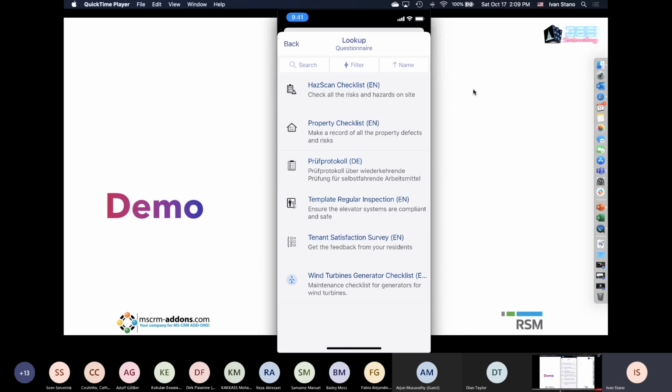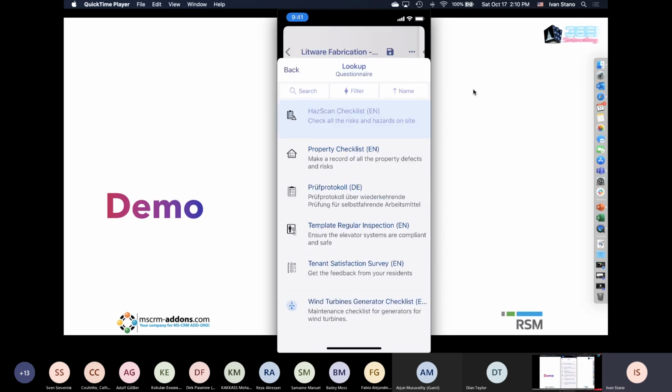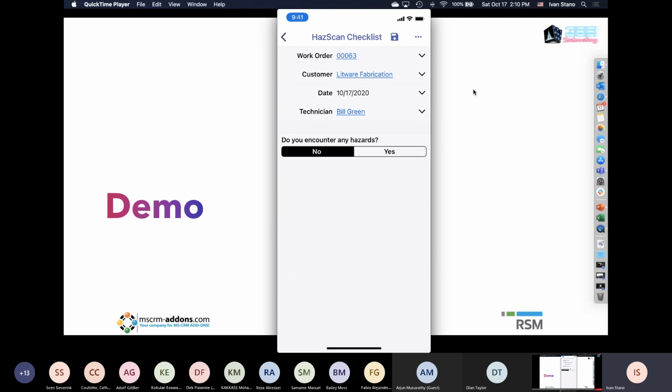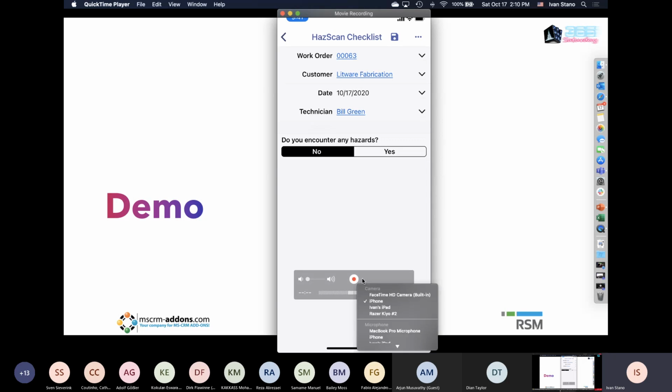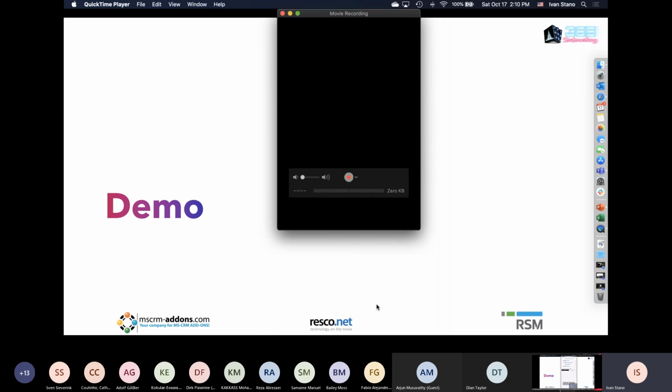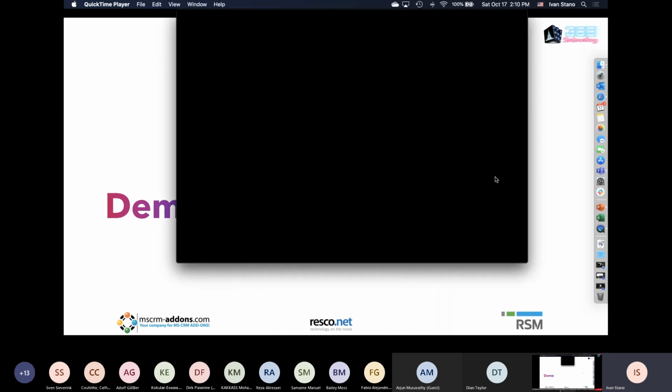So I'll choose the very first template, the very first questionnaire that I have available in my application. So I open it up. It doesn't look very nice, but the point is that this one is actually designed for the smartwatch. So what I'll do, I'll switch to smartwatch and show you how I can run this hazard checklist on an Apple Watch. So let me switch to my iPad.